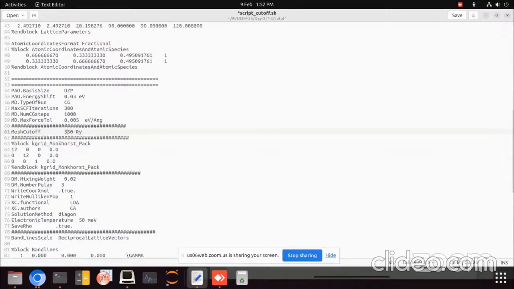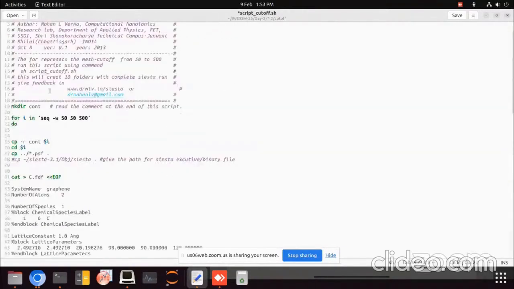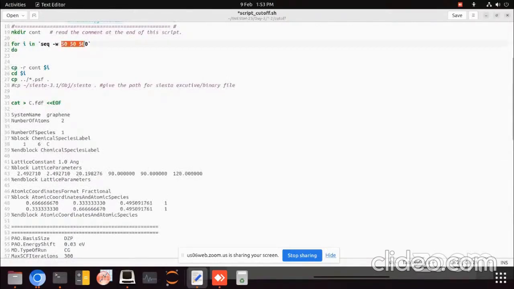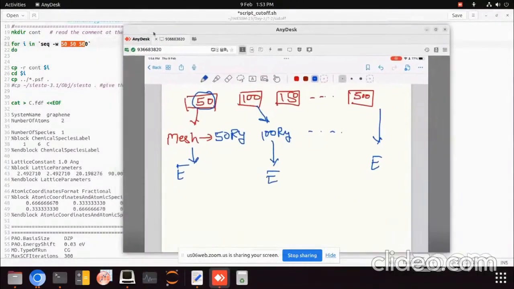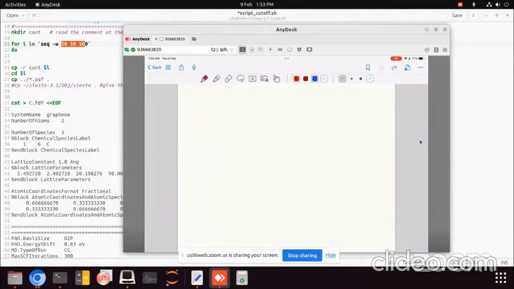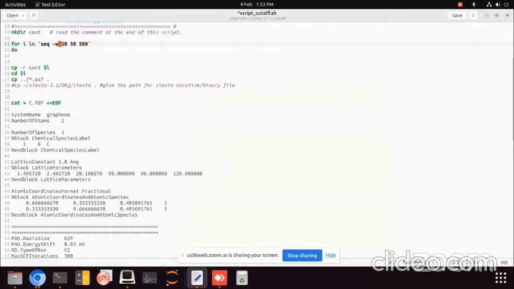I'm using a script here to make my life easy. This script was created by Verma sir. He created a parameter $i to vary this value according to the sequence he gave here. In this script, you have to define the sequence.